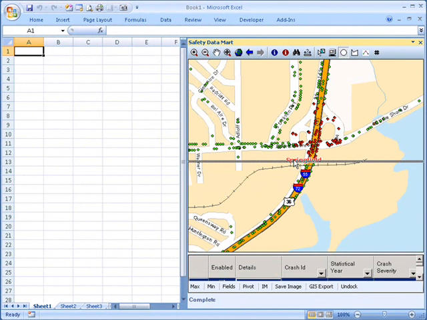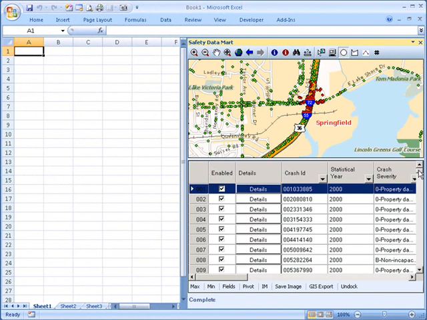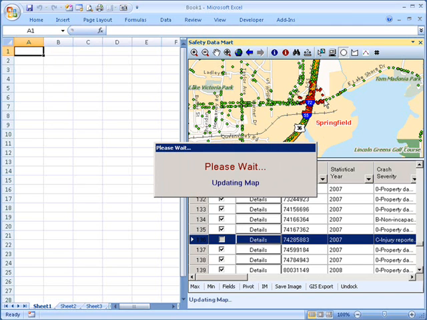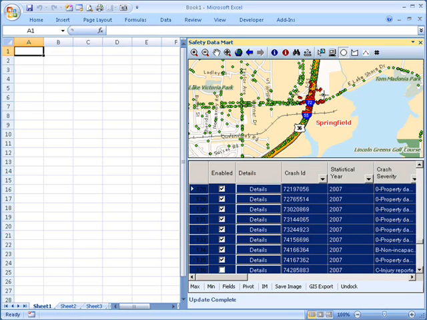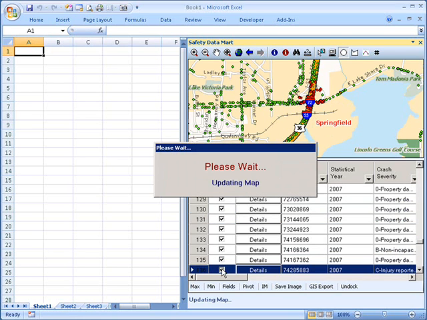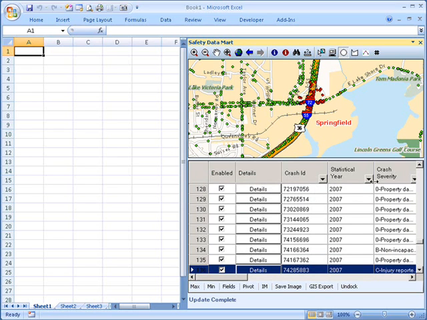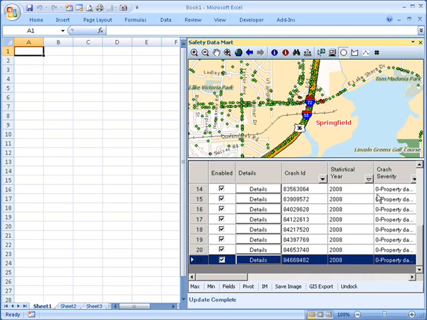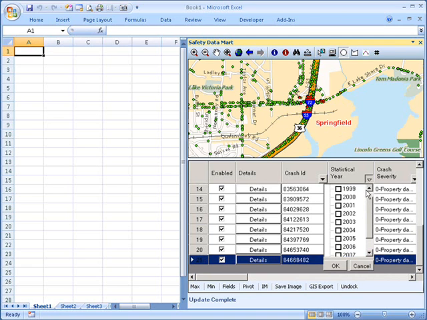In the grid, users can refine which crashes are selected by enabling and disabling, as well as perform other actions on the individual crash level. The enabled checkbox lets you select or deselect a crash. Or we might only want the crashes from 2008, so we can use the auto filter. Of course, you could return to your original selection.